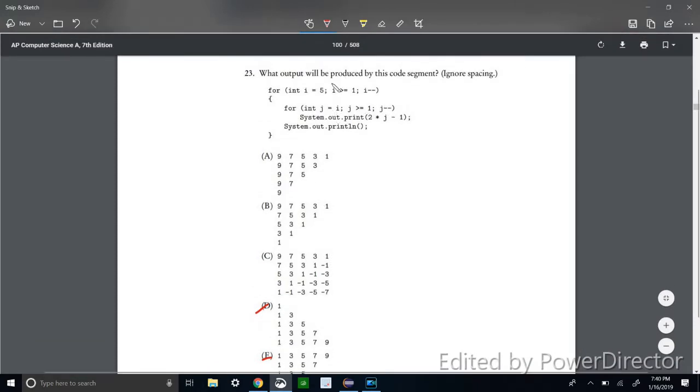After that, it prints, and then j decreases by 1, it becomes 4. So it then prints 2 times 4 minus 1, which is 7. And then it prints 5, 3, and the last number that it goes to is 1, and 2 times 1 minus 1 is 1. And in the next row, i equals 4, and int j equals 4. So it prints 2 times 4, which is 8, minus 1 is 7. So we can eliminate this because it starts at 7.